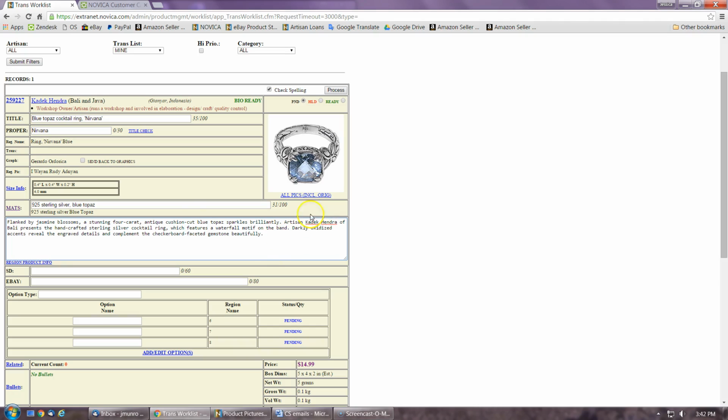Notice how I included the artisan's name and the country that he comes from. And I've also made sure to mention sterling silver and blue topaz, as well as some details about the style of the ring.